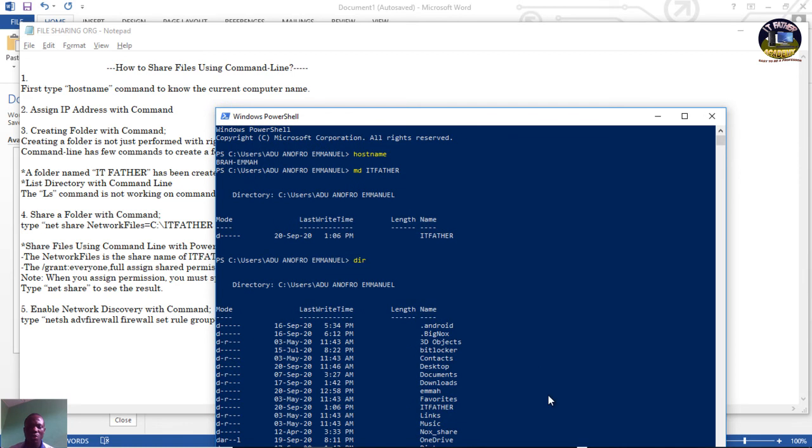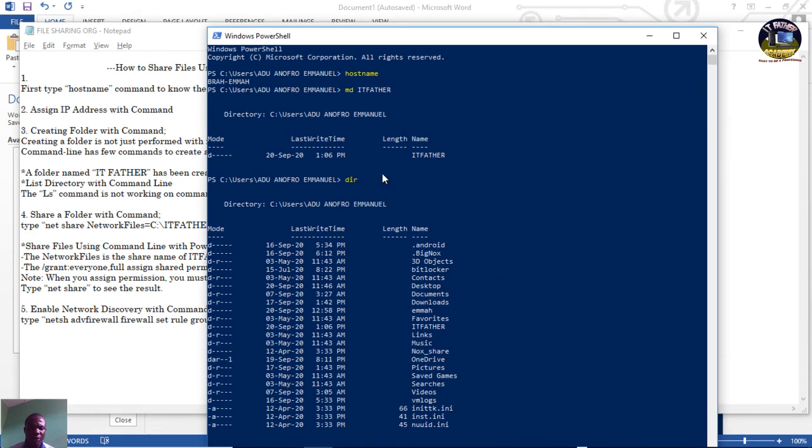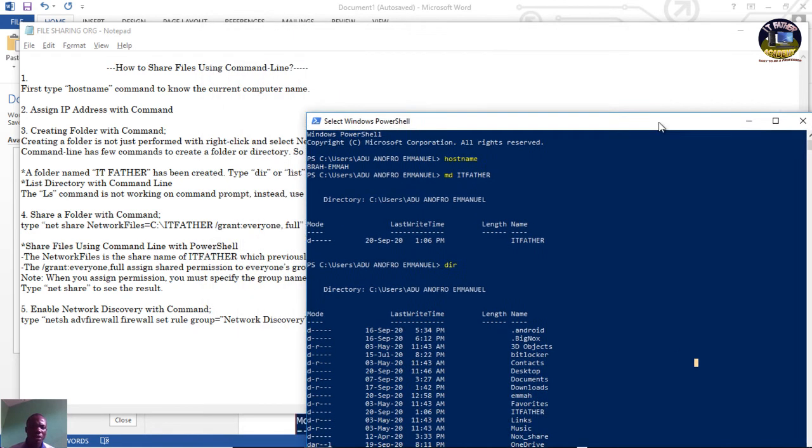Alright, so this is the folder. We have in local disk C all of this. This was ITFATHER, which you just created. Here it is, your ITFATHER folder. Okay, so let's continue.